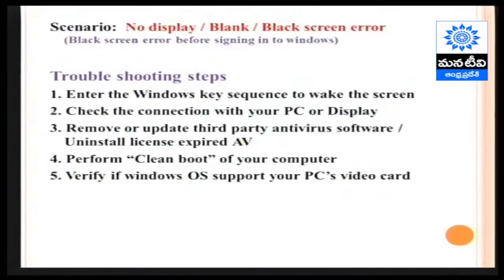Coming to the slide information, I provided some common troubleshooting steps. Look at the slide: enter the Windows key sequence to wake up the screen. For example, the user has provided much information regarding the particular problem on his computer. The problem is a no display, black or blank screen error. I need to suggest the user perform many troubleshooting steps. Under that, one of the common troubleshooting steps, the fastest and quickest step to perform, is to press keys on the keyboard.